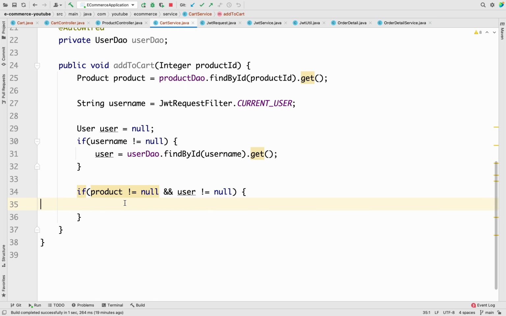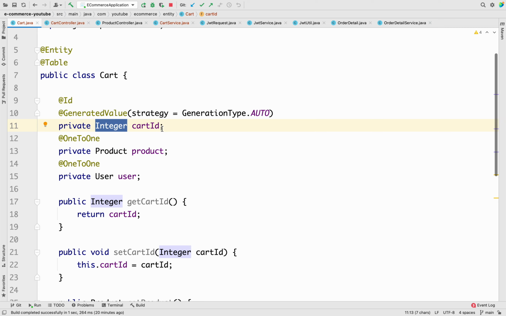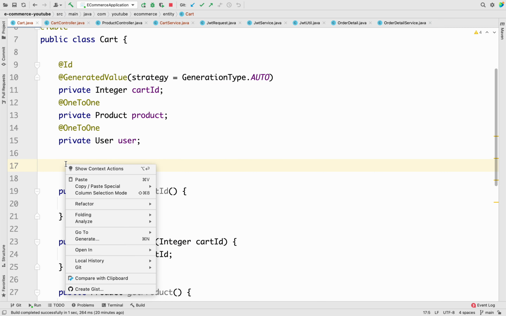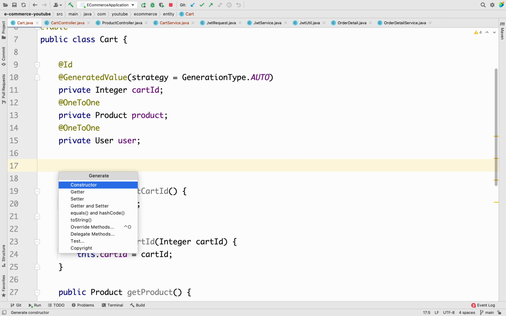Now we have the product details and we have the user details. The next thing that we can just do is we can just create the cart object and we can just add it to the database table. So again, one more thing that I can just do is if I just go to the cart.java. So over here what I can just do is I can generate the parameterized constructor. So this will help me to create the object easily. So that is the reason I'm just generating the constructor.